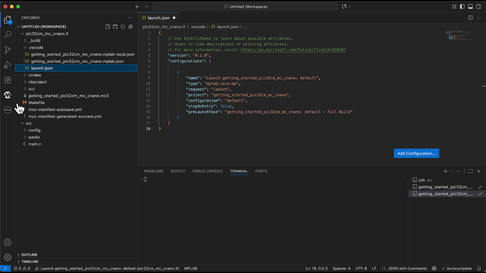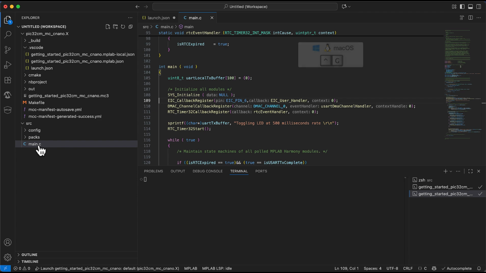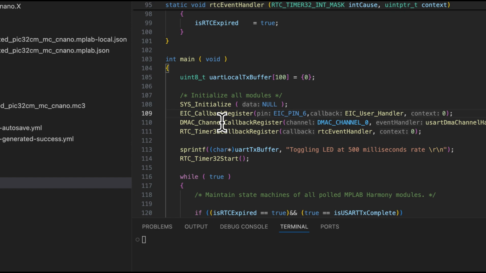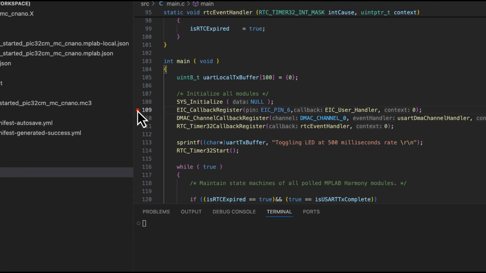Open the main.c source file. Use the keyboard shortcut to go to line 109. Then click in the left margin to add a breakpoint.